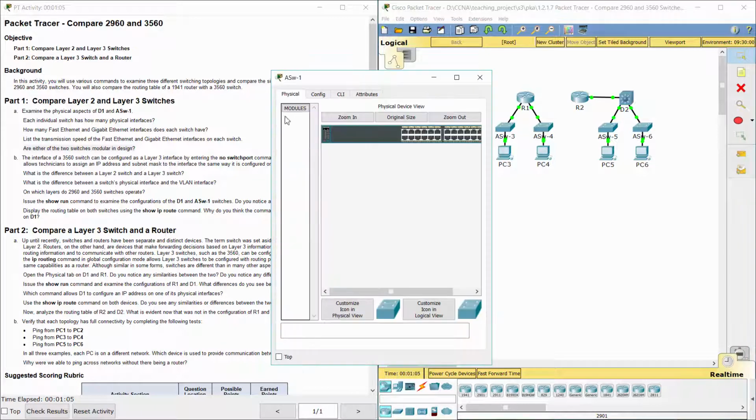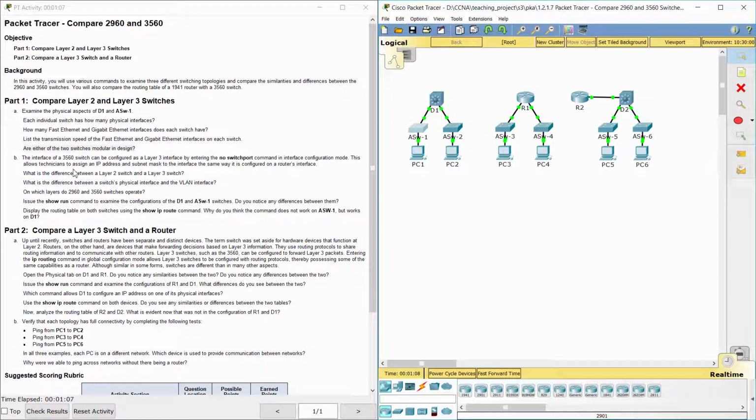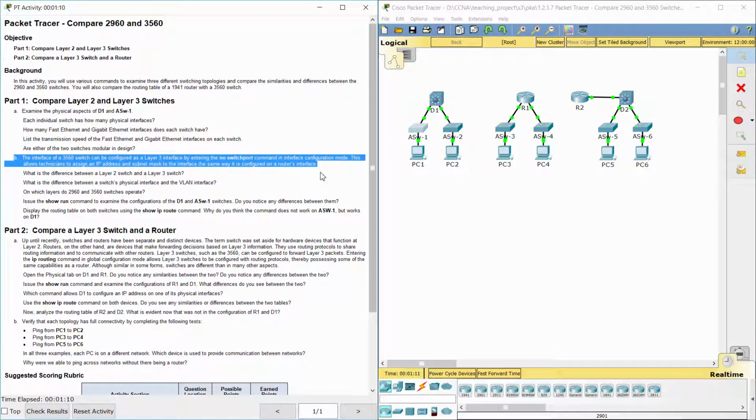The two switches are not modular in design. The interface of a 3560 switch can be configured as a Layer 3 interface by entering the no switchport command in interface configuration mode. This allows technicians to assign an IP address and subnet mask to the interface the same way it is configured on a router's interface.